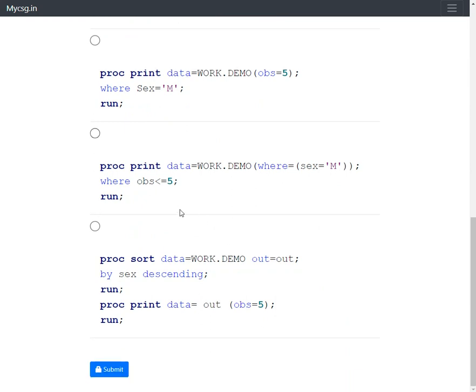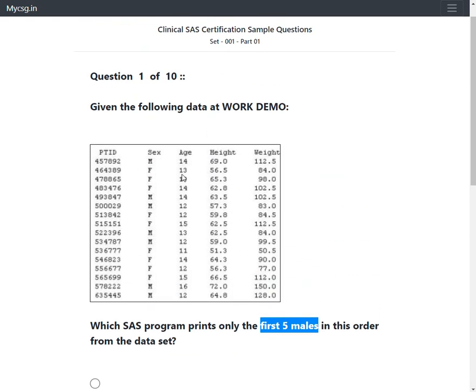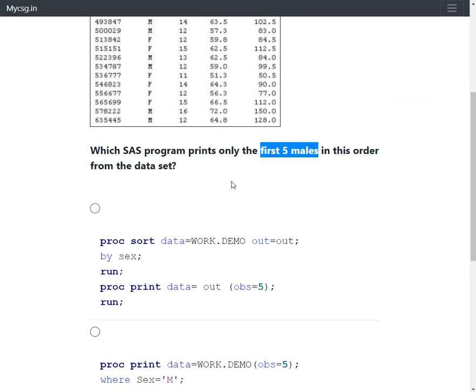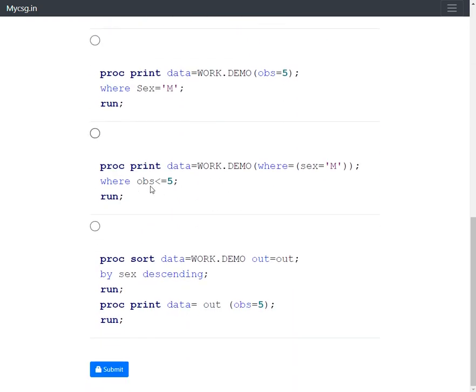So here we have a proc print and then work.demo. A where equal to dataset option has been used to filter for male records. And then again a where statement has been used with a variable named OBS to filter for OBS less than or equal to 5. But if we take a look at the input dataset provided to us, we do not have any variable named OBS. So this proc print step would fail at execution time saying that the OBS variable is not found. So this is not the correct answer.